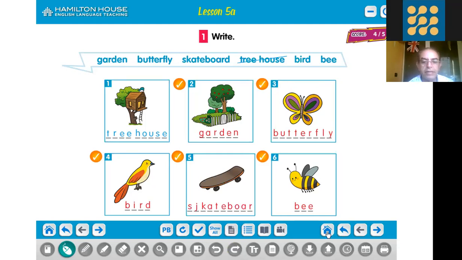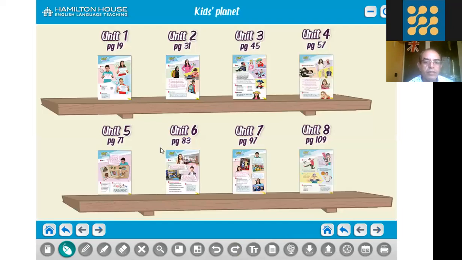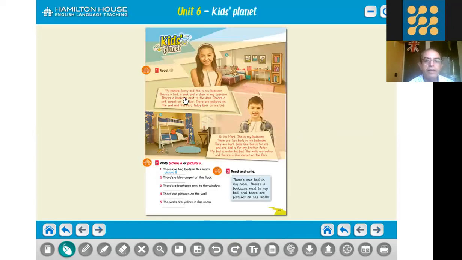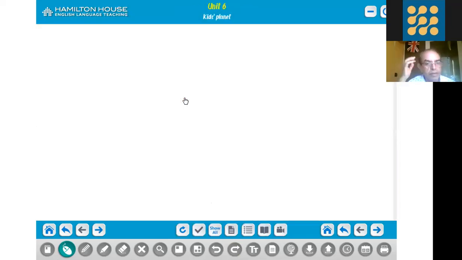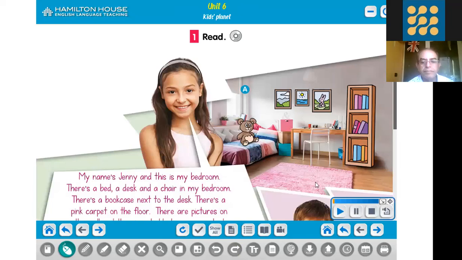If I want to give another example, Kidzone from Kids Planet, Unit 6, page 83 here. Click on it. And then read. So reading. So these are characters of Kids Planet. They will introduce themselves. Kids Planet. 1. Read.